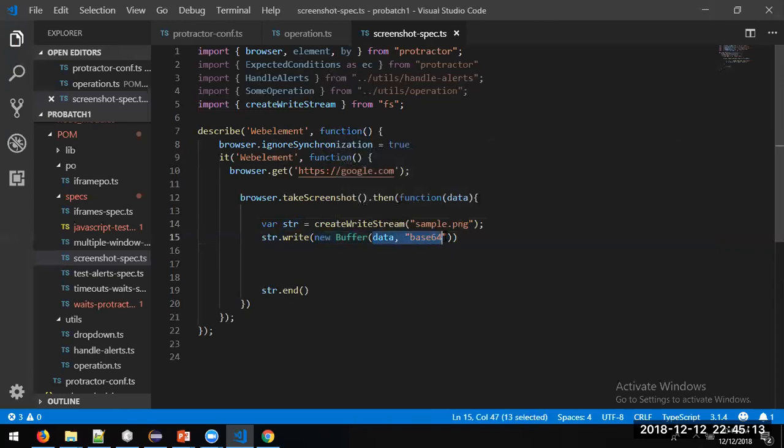Based on these two, it will convert into a picture, and it will write it into this particular canvas, into a create stream canvas, whatever name we are giving. So it's going to be a file name, and it's going to be a canvas for the picture. Here we are trying to write this picture into the canvas.